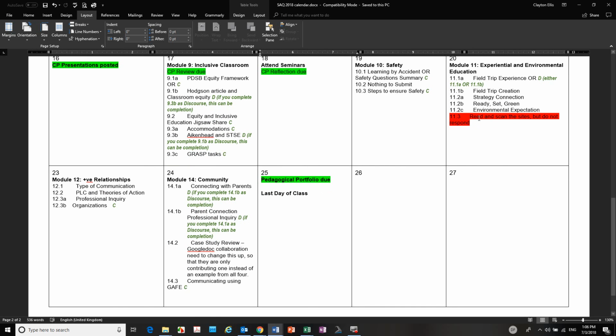You'll notice some of the modules are just assigned for reading. They're reading, and there are no modules or discussion forums. In the initial calendar, there might be some discussion forums assigned, but as you go through the course, depending on how well you're keeping up with the material, I might actually remove some of those discussions and just assume that you've read it and you're incorporating it into the major evaluations.